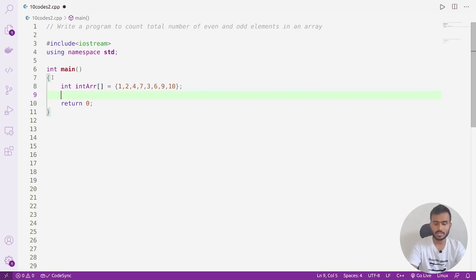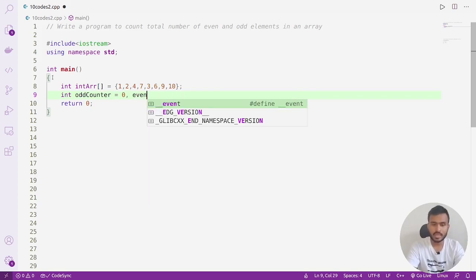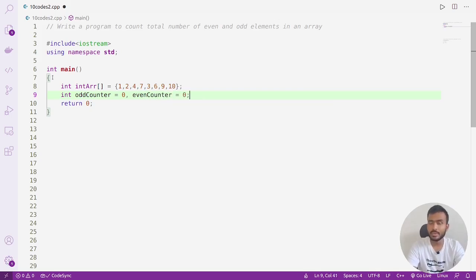So what we'll do is maintain two counters. The first one will be odd counter, and the second counter will be even counter. Both the counters will be initialized to 0. The idea is very simple. Whenever you encounter any odd element in the array, you will just increment the odd counter. Whenever you encounter any even element, you will increment the even counter. And once we have iterated through the entire array, we'll print the value of odd counter and even counter. In this way we'll get the count of odd elements and even elements.